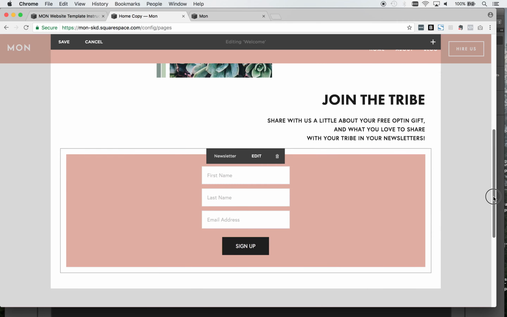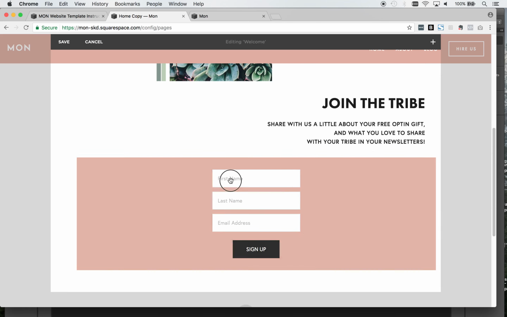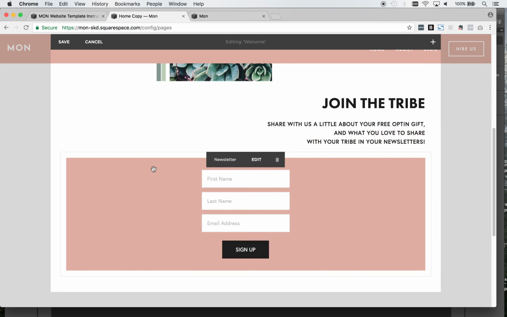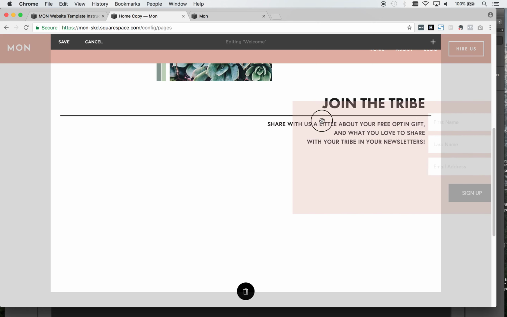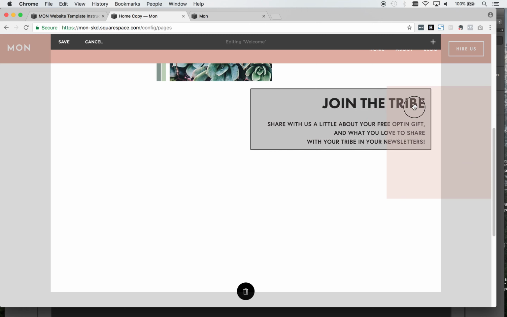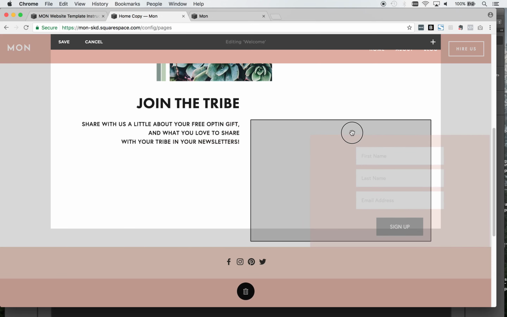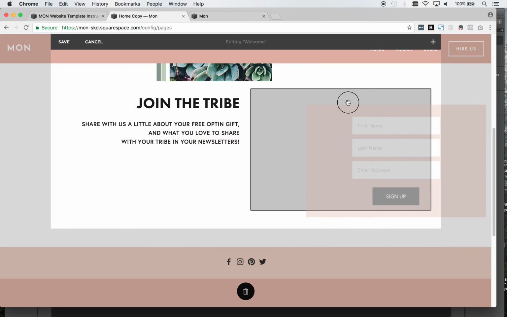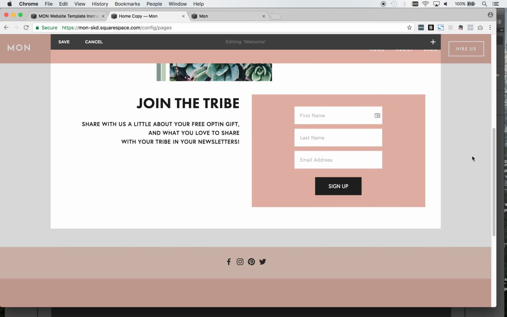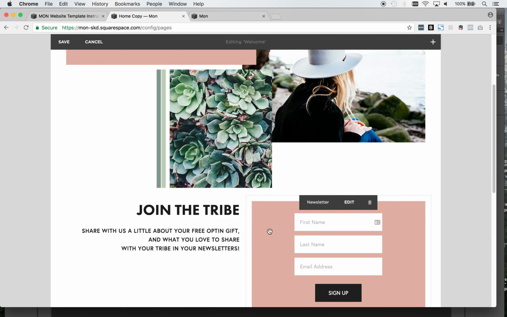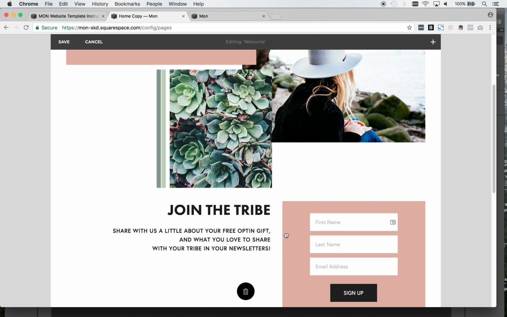Now they're sitting on top of one another, and we want them to be sitting side by side. So we just hover over until we get that hand symbol appear, click and drag, and we want to sit it next to the join the tribe. So just making sure that wherever you click and drag it, it will show you with a black line or a black box where it's going. Now we just want to resize it a little so that it sits kind of in this white space here, but underneath.